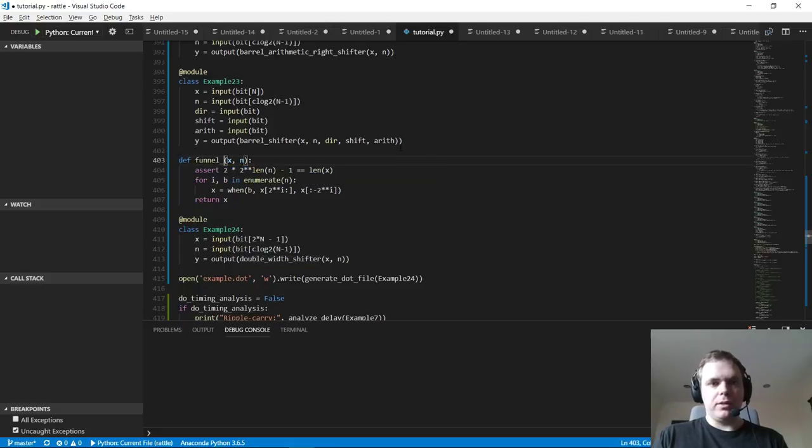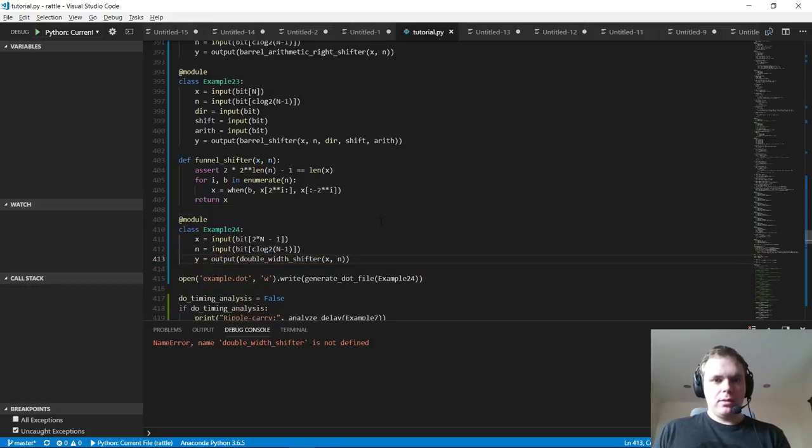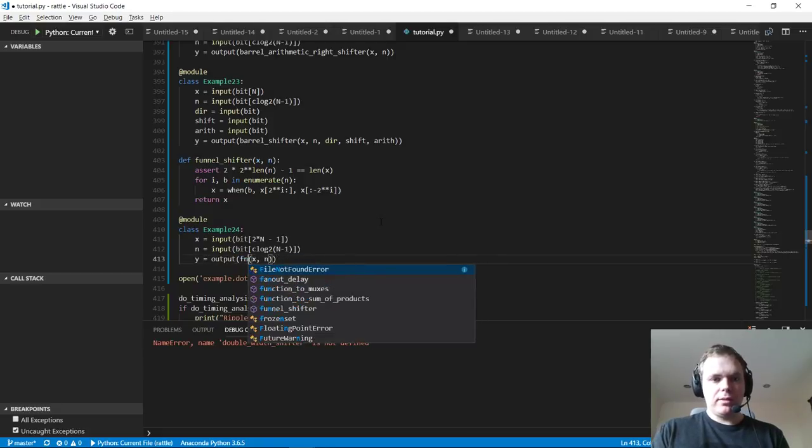Call this the funnel shifter, even though I guess it also refers to the whole structure, the configurable shifter rotator built around it. All right. So anyway, that's the basic primitive. Let's verify that it works with some tests.